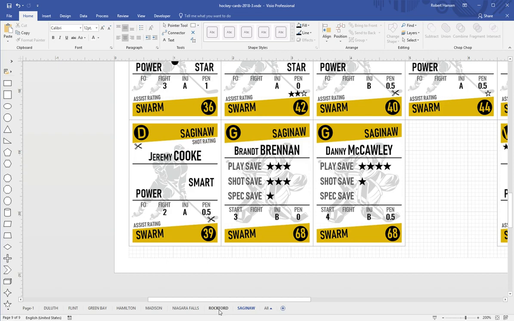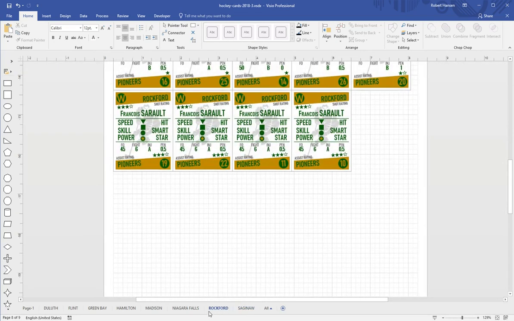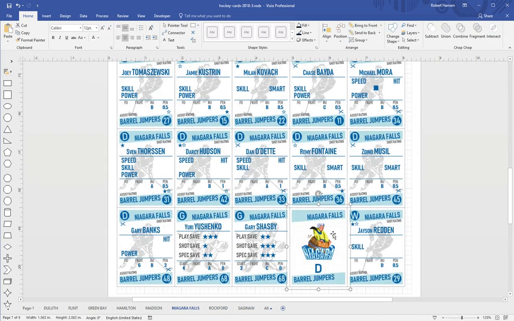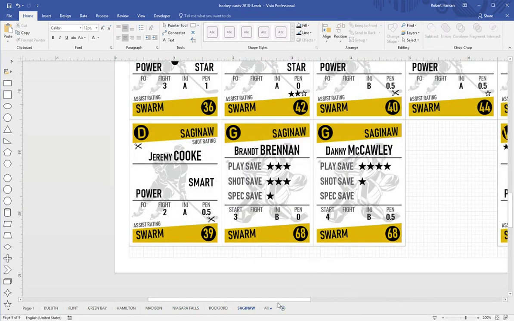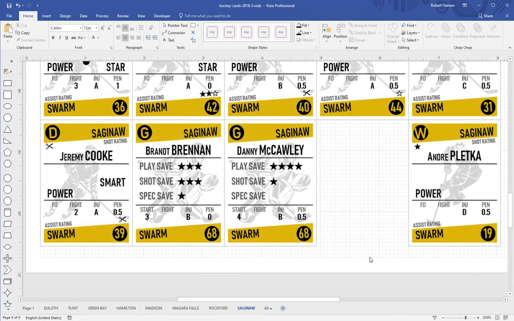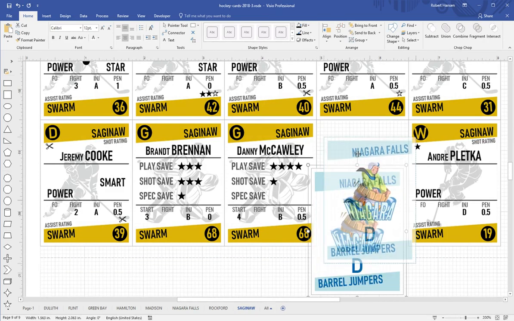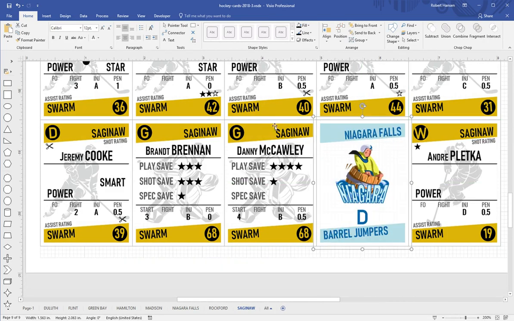Okay, last thing we got to do is create the little team card here. I'm going to go back to Niagara Falls. I'm going to copy their card as an example here. I'm going to come back here, paste this in here. So we have to make some changes to the color for this one. I didn't template the cards on this version, so I'm going to grab the fill color here real quick.